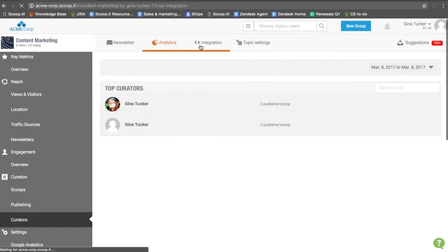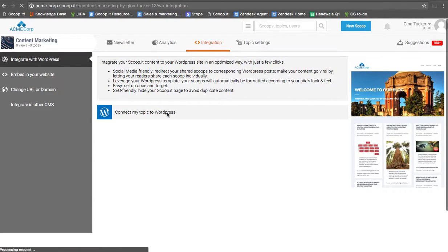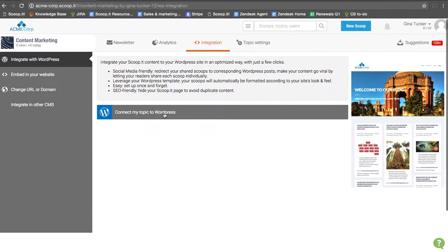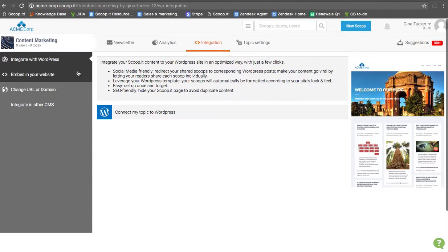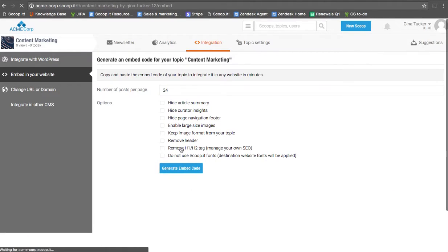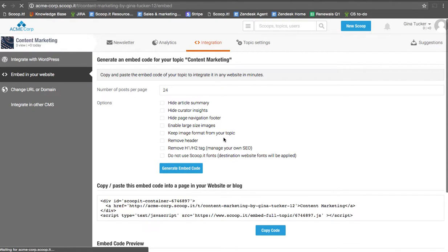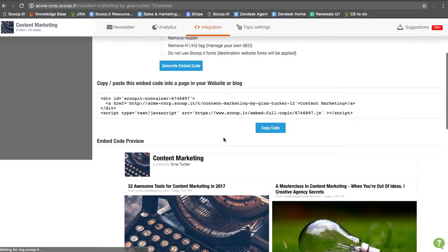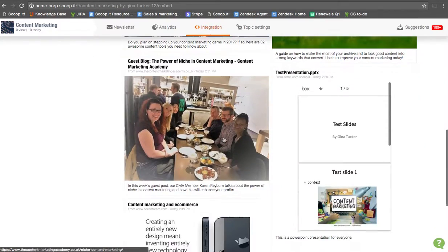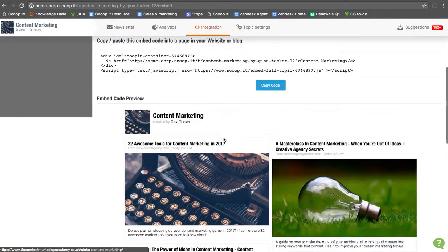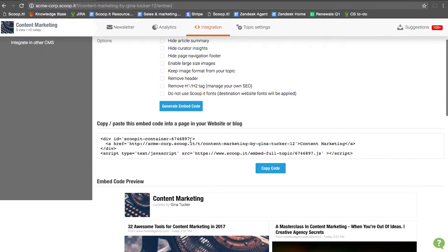Now we also have a few options to integrate your topic into a different site. So if you, for instance, have a WordPress blog, you can connect your Scoop.it topic to WordPress so that whenever you publish to Scoop.it, it would get shared to WordPress as a blog post. We also have a very simple embed code that would just copy-paste content into your site. And so this is just a very simple HTML code, and the content would be displayed like this. You can import this into any page in your site that you want to.